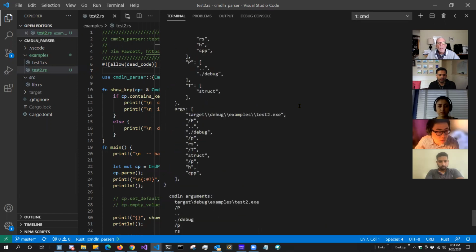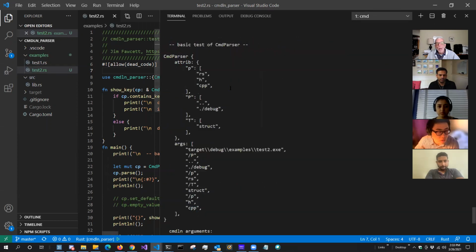So now we can see, I'm showing you what command line parser looks like here. And here's P, the patterns. It has RS, H, and CPP. It just keeps adding them in. You can have that little P attribute as many times as you want, and it'll just keep adding in values to the first one. And here's the path, and thank goodness it worked. So I'm just looking for the first character as being a backslash, and everything else is just a string. And here's my struct. So it's really convenient and easy to use, and it's also really easy to implement.